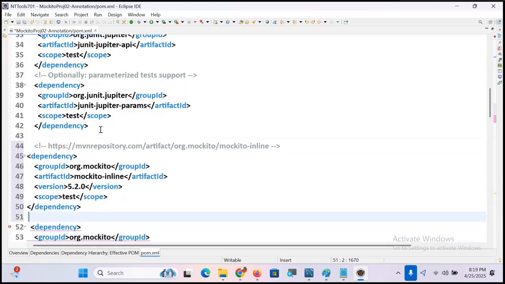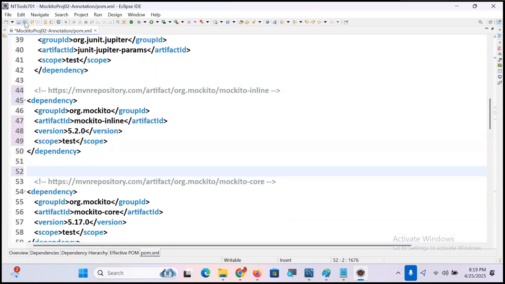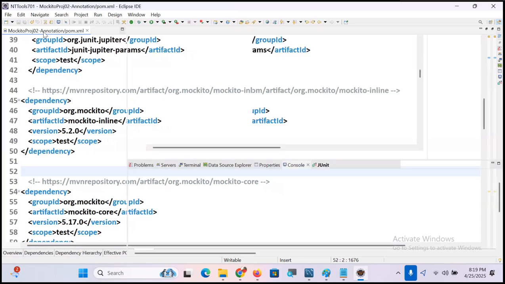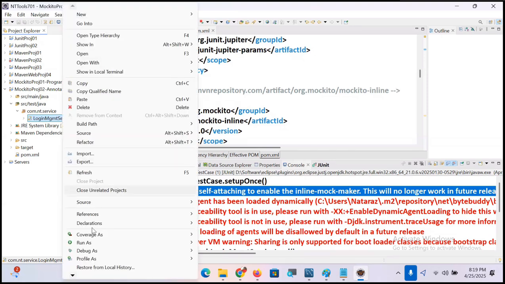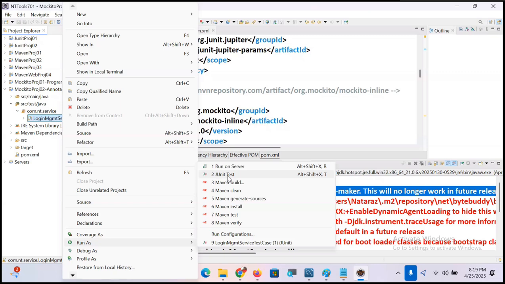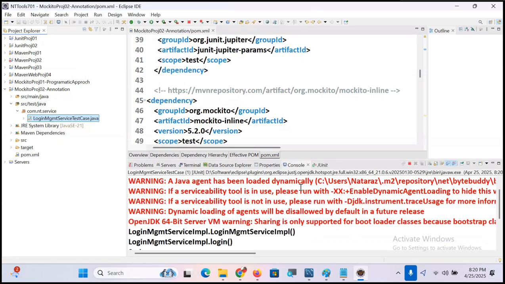Here there are errors, there no errors. How come? Same thing. Maybe when you save, you will get red marks. No errors. What is this, surprising. What is wrong? 5.2.0, what is there? Okay, whatever it is. Right click, Run as JUnit test. Output is coming.